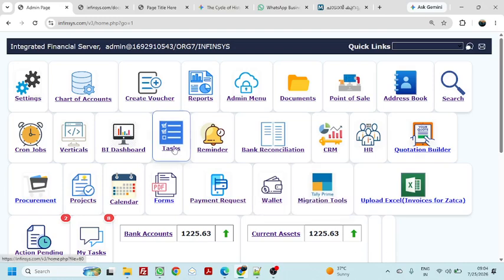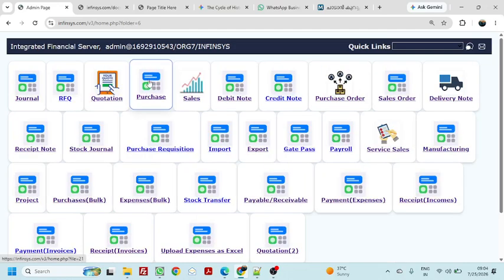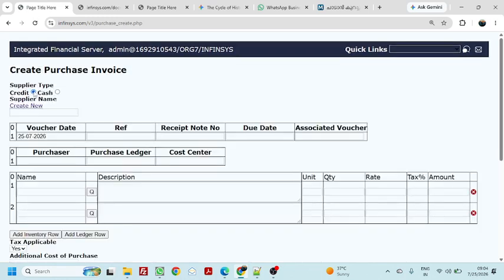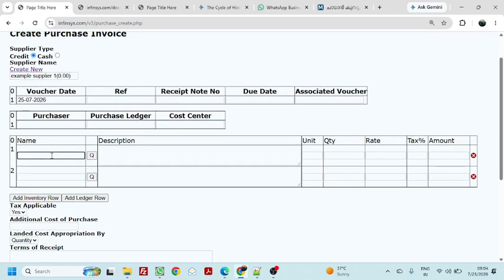In order to record purchases, you can select create voucher and select purchase. Here you have the option to mention the supplier name, or you can choose cash, same as what you do for making the tax invoice. You can mention the supplier type, either credit or cash. And here you have the option to mention the inventory.